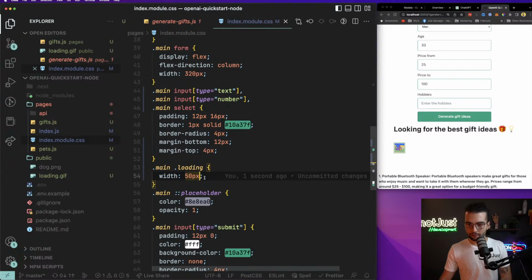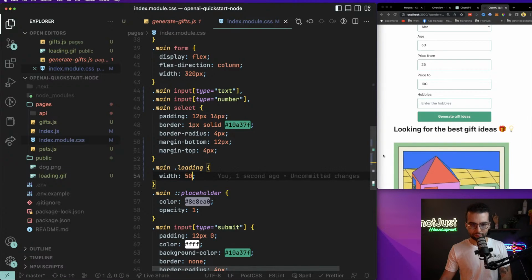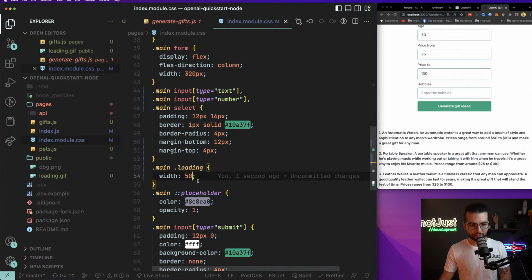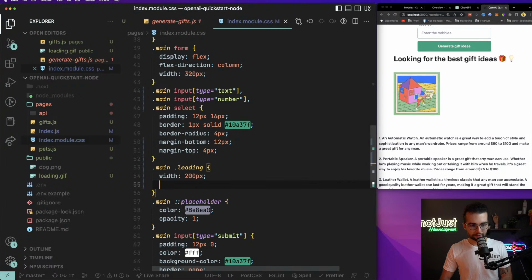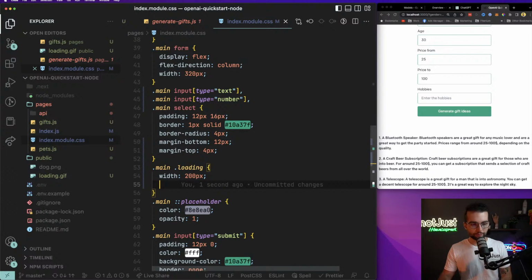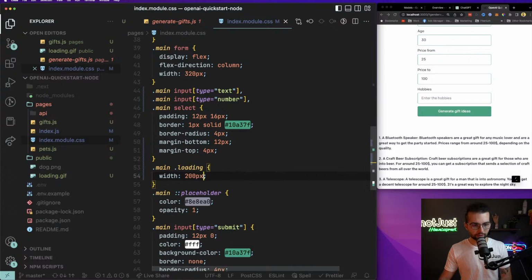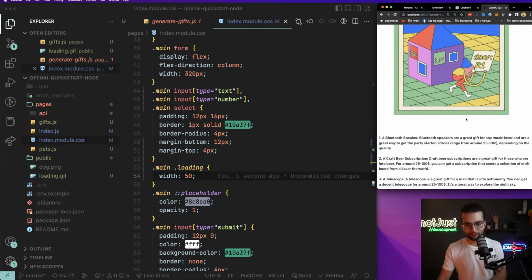Why 50 pixels? I did 50 thinking about React Native, but here we need to specify pixels. So probably 200 pixels will be okay. And it should be in the middle, but don't worry. I don't know, 50 was working okay, so I'm gonna leave it 50.